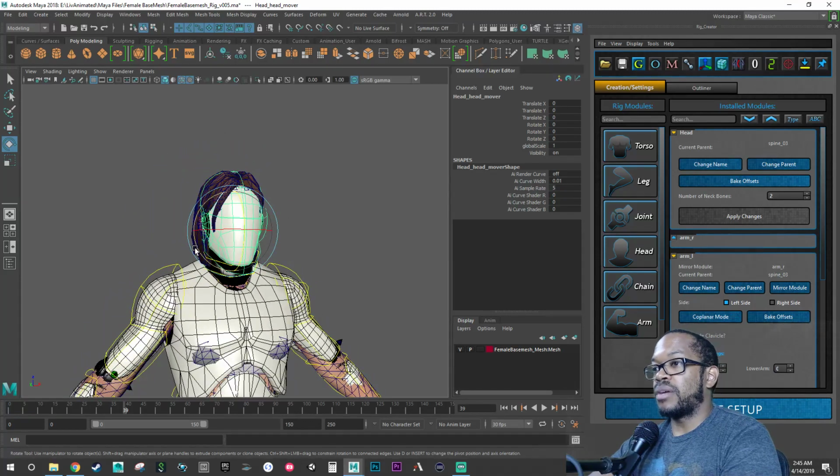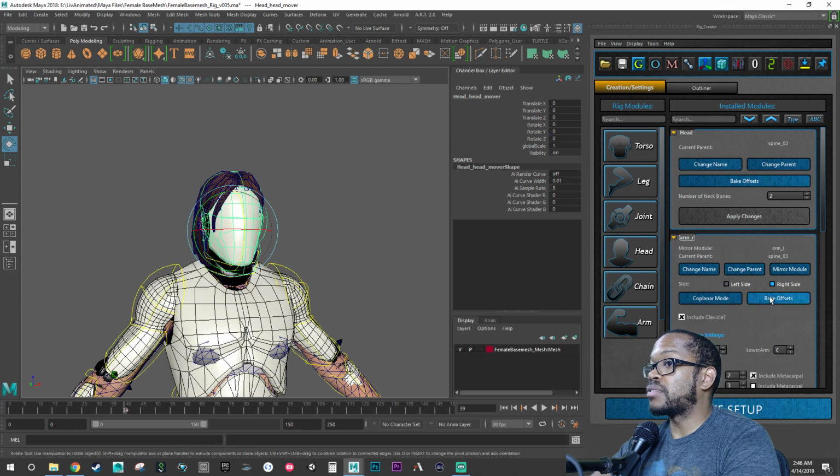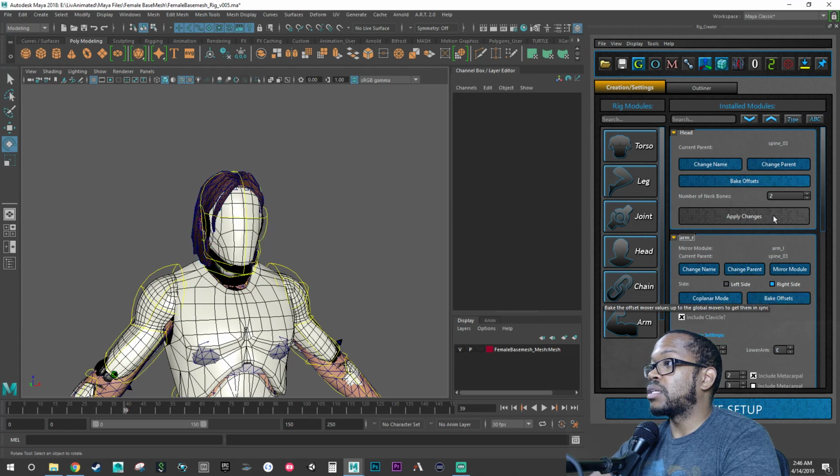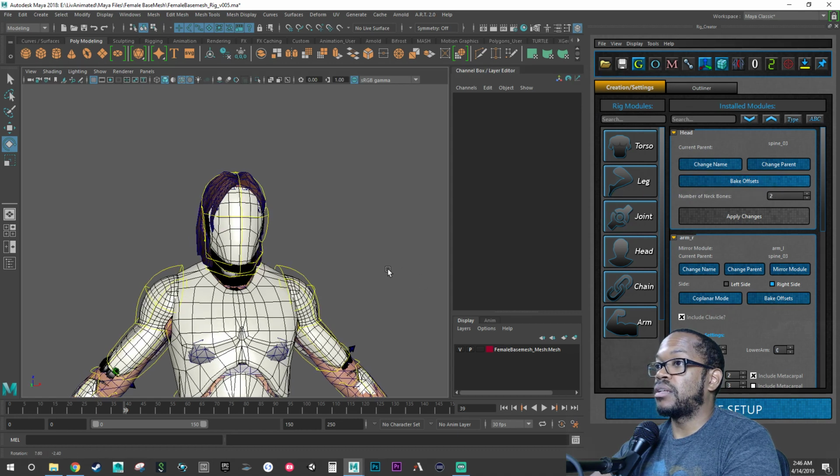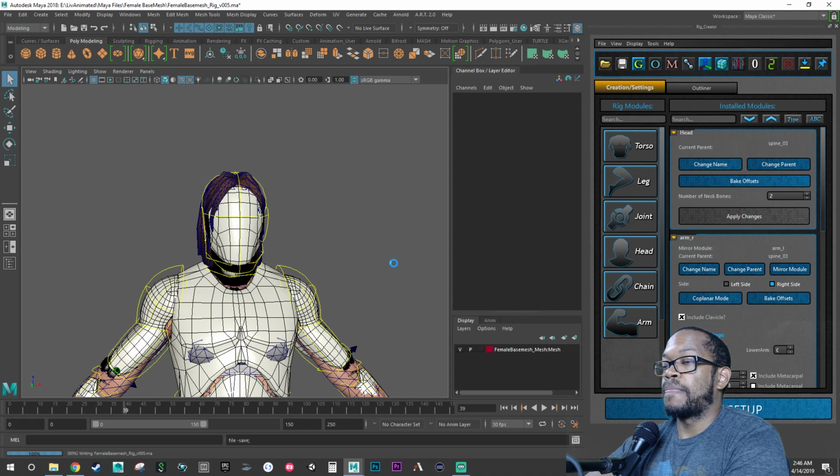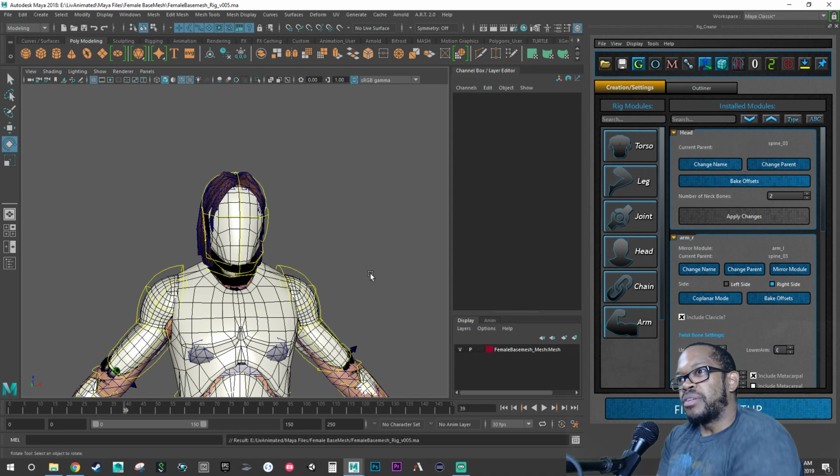So what I was, save, do bake offsets on the right arm too. Let's do bake offsets on the right arm. Let's do bake offsets on the head. All right, let's save. So that's pretty much it right there.